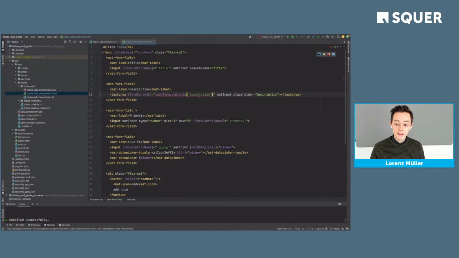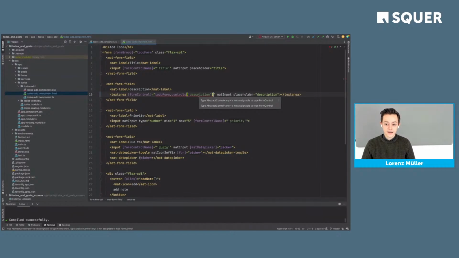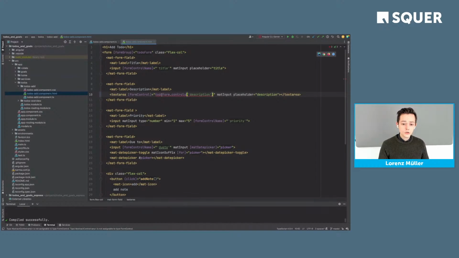And I should be able to do this. But now I get an error that says type AbstractControl<any> is not assignable to type FormControl. I'm sorry, it might be a little bit small here to read, but basically the problem is that control on the toDoForm could be any AbstractControl. So it could be a FormControl, it could be a FormGroup or FormArray. But the formControl directive needs a real FormControl.